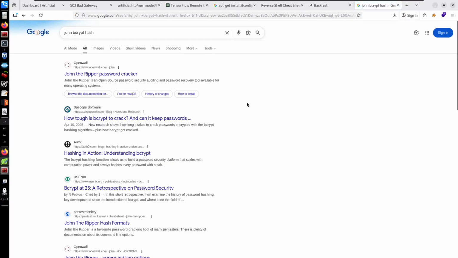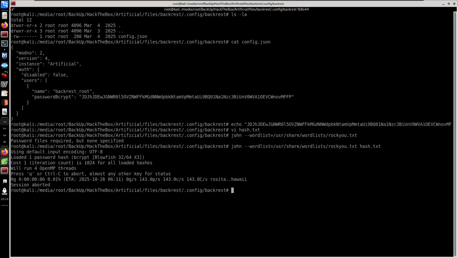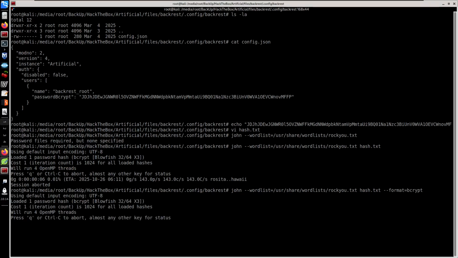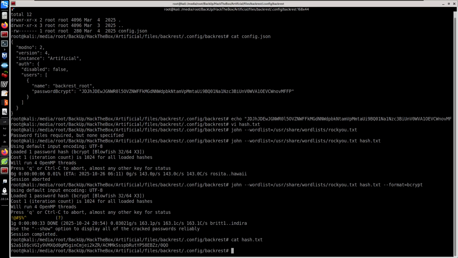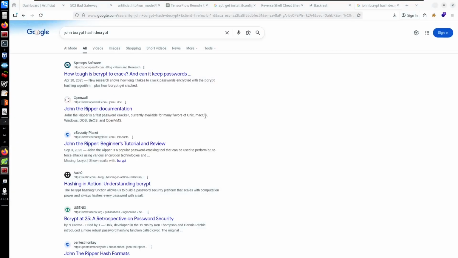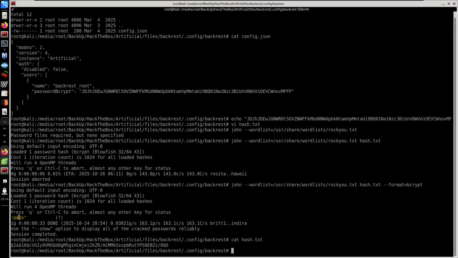I'm not too sure of the format. I think John will recognize it. We'll do -format equals bcrypt. So after a while, we do get the password here. So it was indeed bcrypt. If we check the hash.txt, you'll see usually by the $, this identifies as bcrypt. We have the backrest root, so we'll see if this goes into backrest for this specific password.